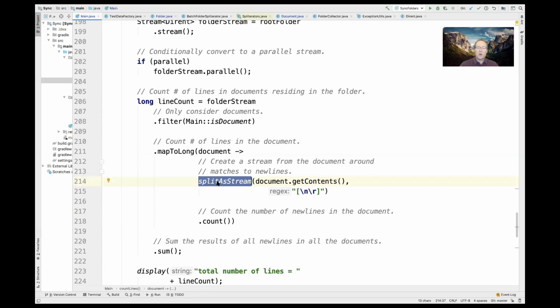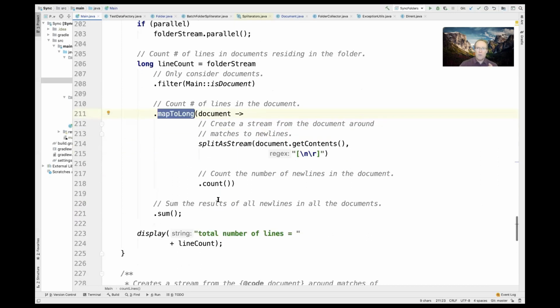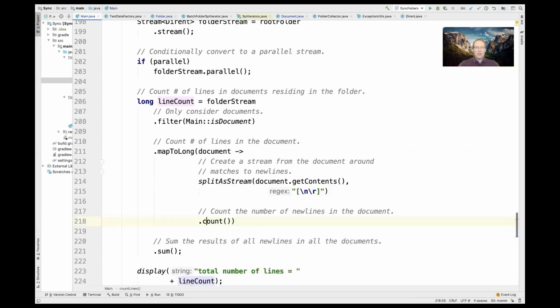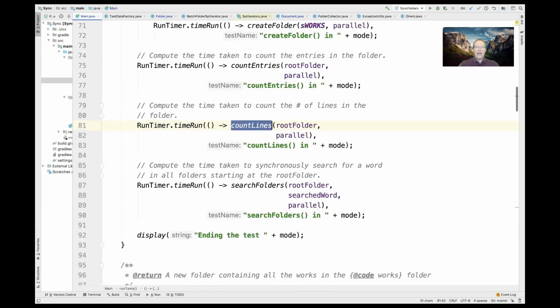So what we're doing here is creating a stream of lines, and then we're going to count the number of lines in each document, and then map to long will convert that into a stream of counts, where each count in the stream is the count of the number of lines in each of the documents that was passed as the input to map to long. So we just sum all those things up. That ends up in line count, and then we print line count with the number of lines. All right, that's pretty cool. Now let's take a look at the next operation.